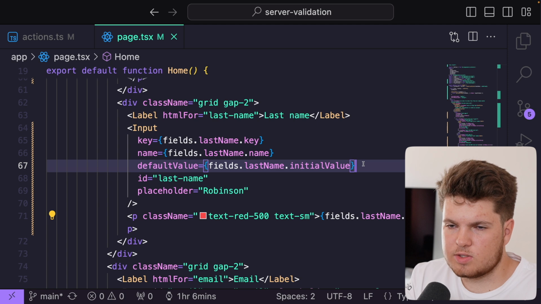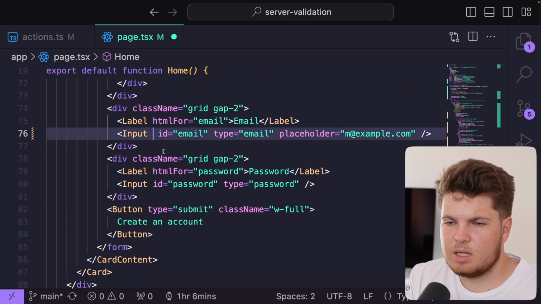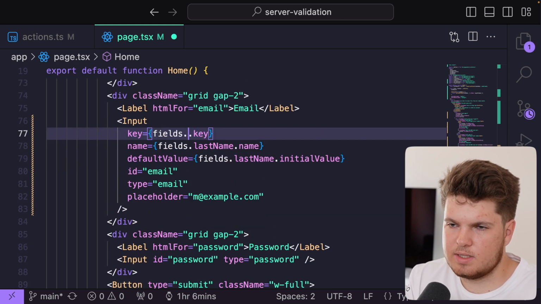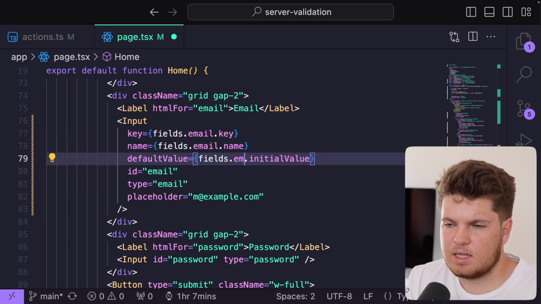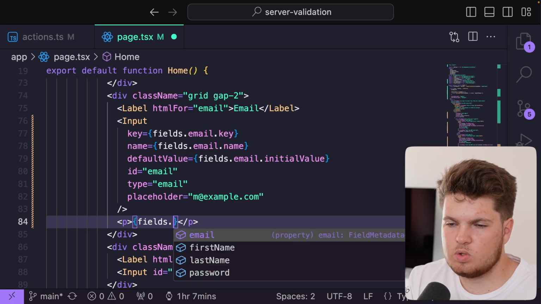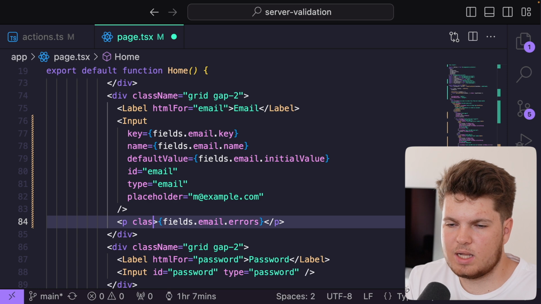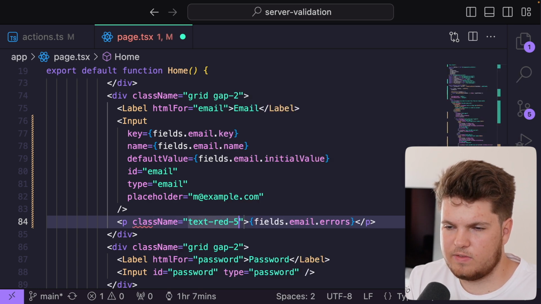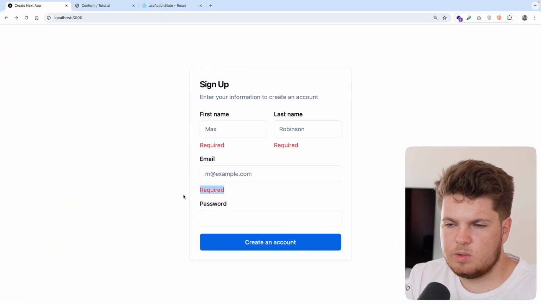So what I'll do right here is just copy the key, name, and default value. Let's go right here to our input with the email. Let me paste it right here. And we now have to change it: instead of lastName, this will be email. Then also instead of using lastName here, this will be email. And instead of using lastName here, let's get our email. Let me also render our error message. So the p tag, let's get that. And let's just do fields dot email dot errors. We can again give it a className, so let's say text-red-500 and text-sm. Let's save that. If we go back, you now also see right here required.